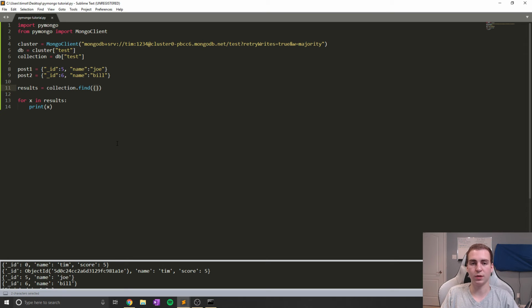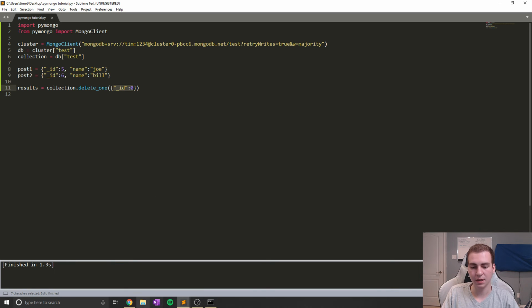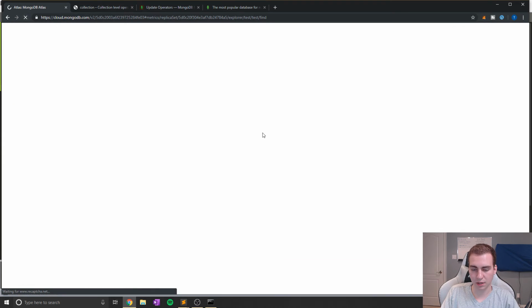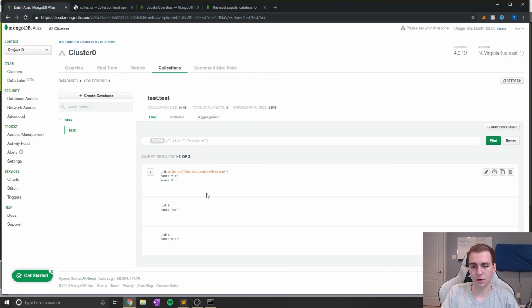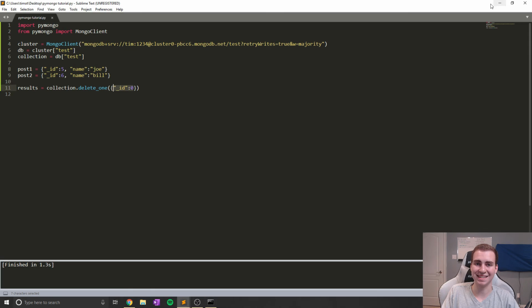And now I'm going to show you how we can delete and then finally replace. So to delete something is really simple as well. All we're going to do is, in this case, we can do results equals collection dot delete_one, and then in here, maybe we'll do like _id: 0. Again, it's just going to find the one document that fits this criteria and delete it. So let's go ahead and run this. Give it a second. Now, if we go into our database and have a look here, we can see that ID 0 has been deleted from the database. So that's as easy as it is.